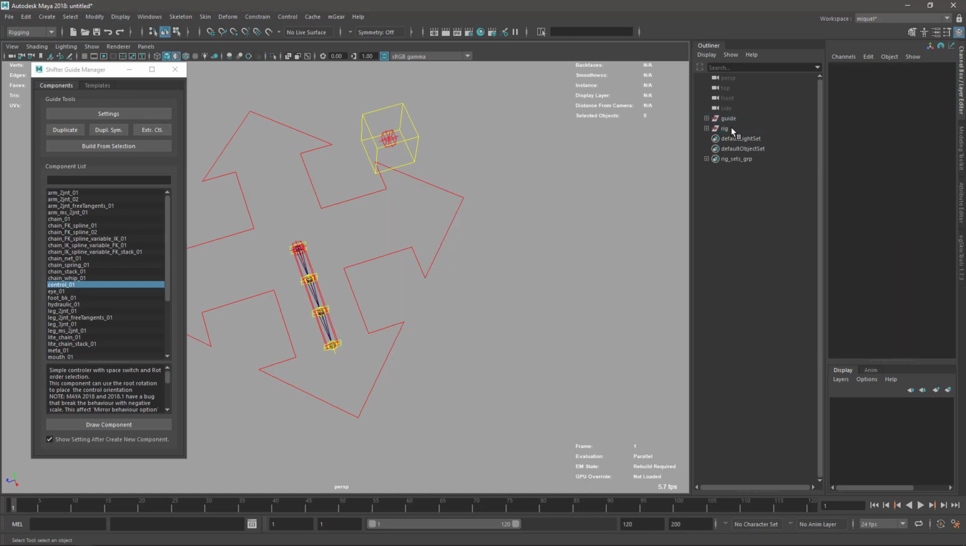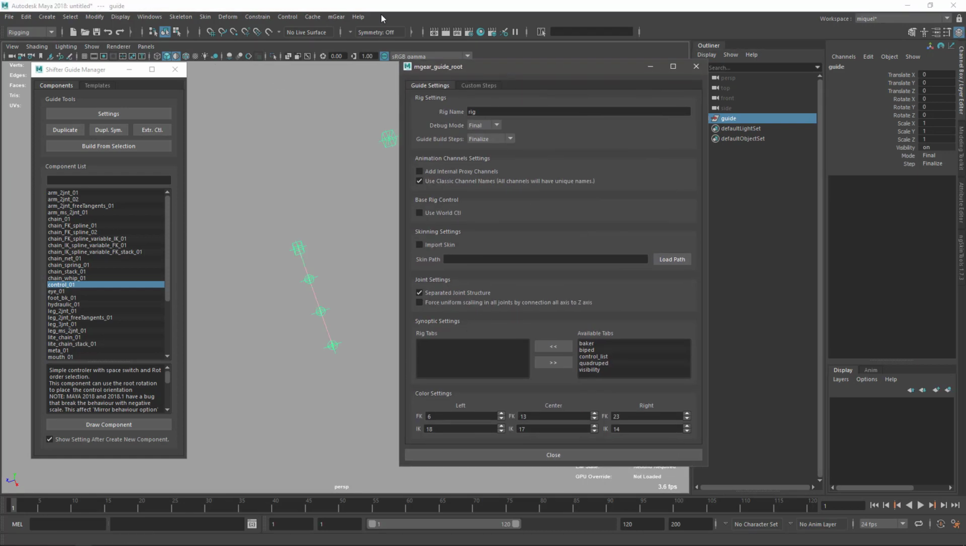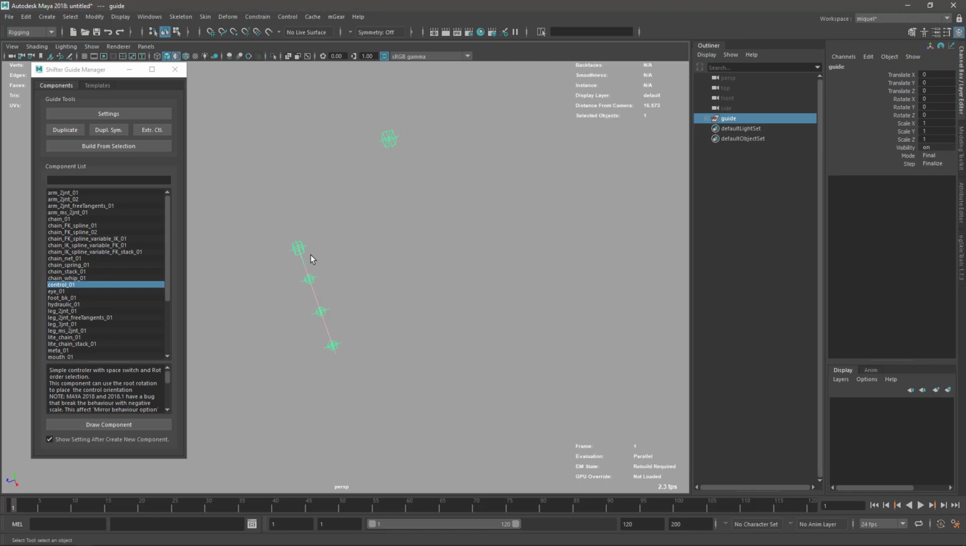And one more thing: remember we have on the settings on the guide root this use classic channel, so everything has a unique name. But if I uncheck it, it will have shared names. It means if you share the host, it's going to share the channel that exists with the same name, and if you don't share the host, it's only going to be for one of the components. So you can take advantage of this. So now we're not duplicating the whole guides, just the component and the component.